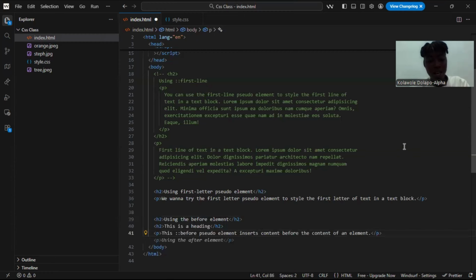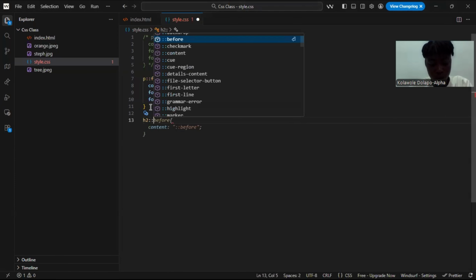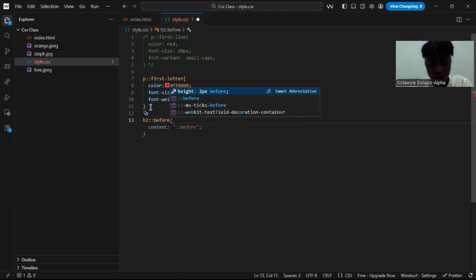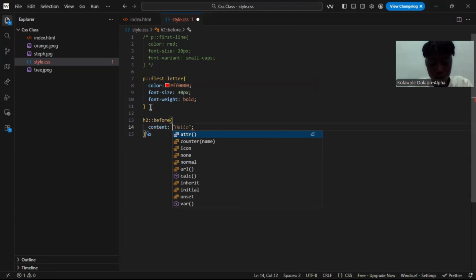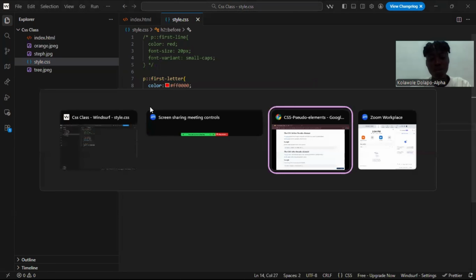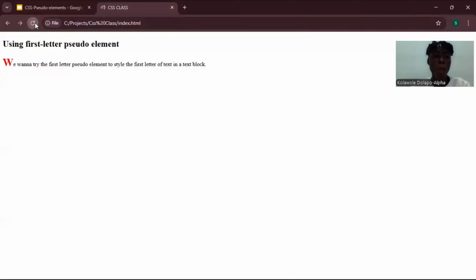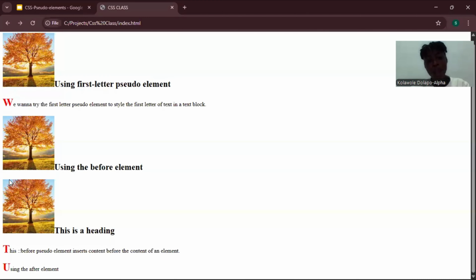Now let's style it. So come here, we'll say H2, then before, the pseudo element. Then inside it, what do you want to have? We'll say content. We can use URL. Let's make use of one of our images. Then we can say dot slash. Let's use 3.jpg. That is what we are going to use for it. Now let's check our results. Can you see the pseudo element? So this came before the pseudo element.